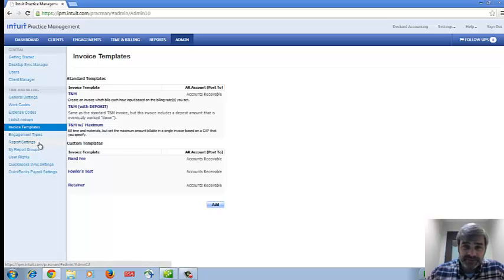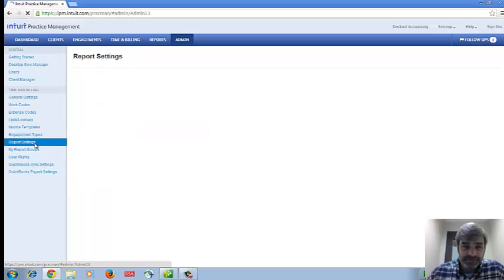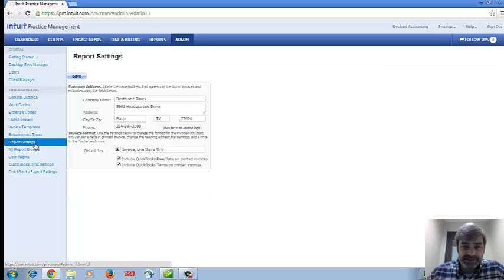Engagement types do not impact invoicing. However, report settings do. If we jump down to report settings, you'll see that I can stipulate my company name, I can stipulate an address, city, state, and zip, stipulate my phone number. I can also put the default invoice type in here. Now, this default invoice is the invoice type that will be the default if you print an invoice from IPM, and it's only for printing from IPM. Also, other options that I can include on the invoice will be the due date of printed invoices and the terms on the printed invoices.